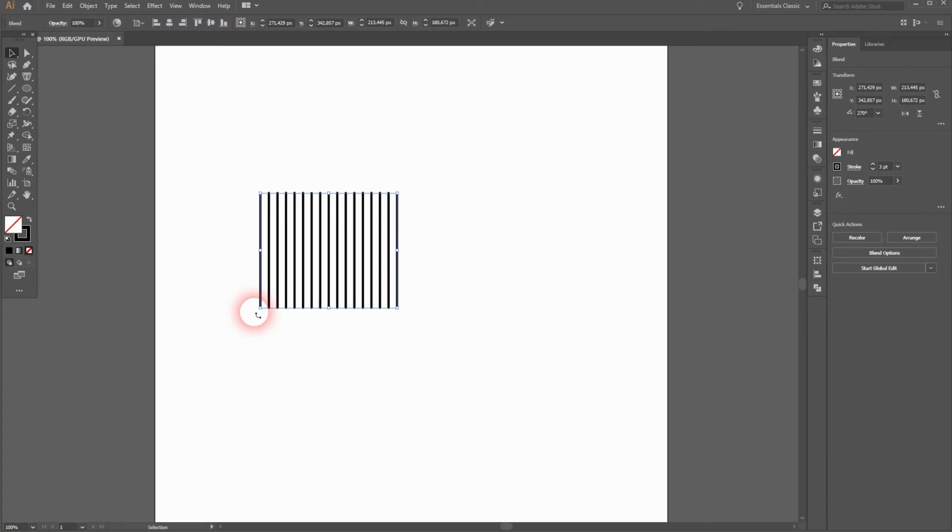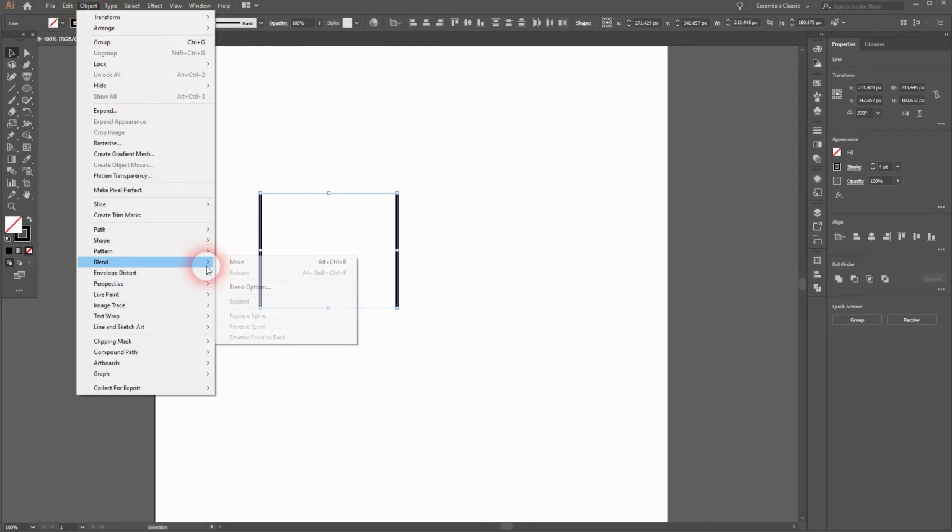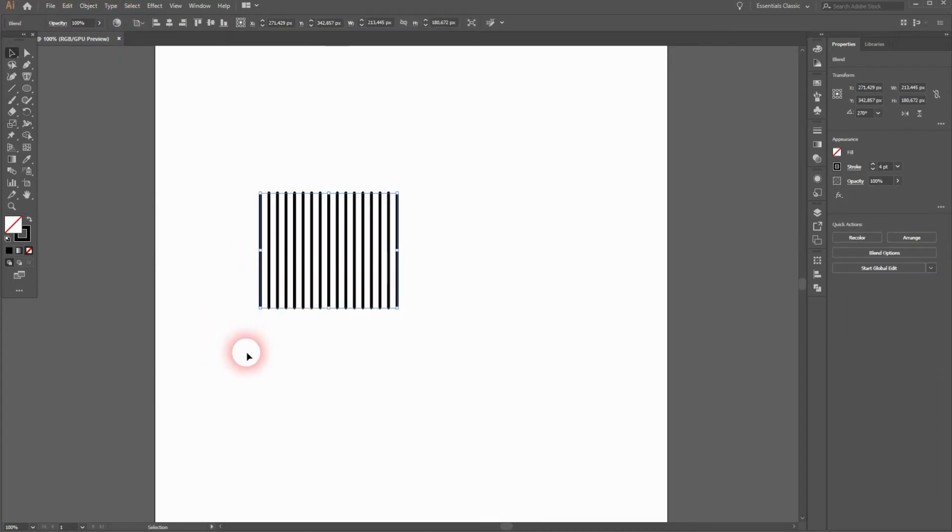Looks better, but it's still not perfect. Let me undo that again, Ctrl Z. And I'll decrease the stroke size. Just 1 point. That should be good. Then Object, Blend, Make again. And now it looks good.